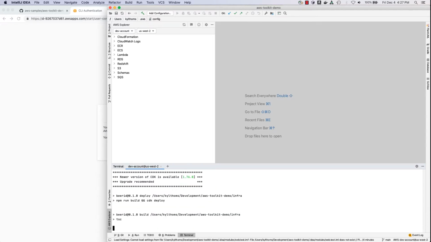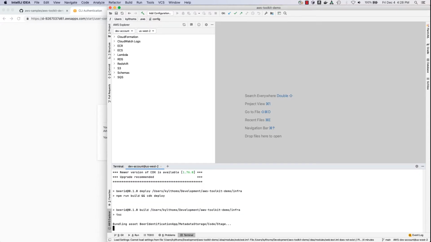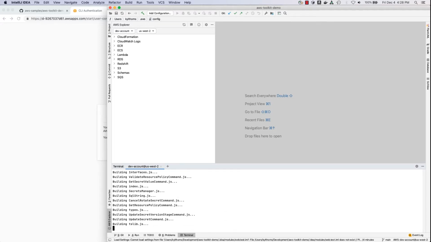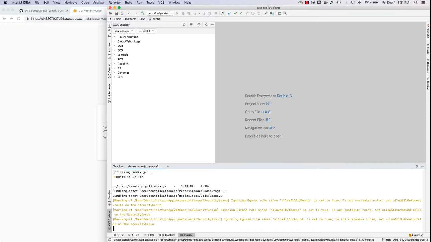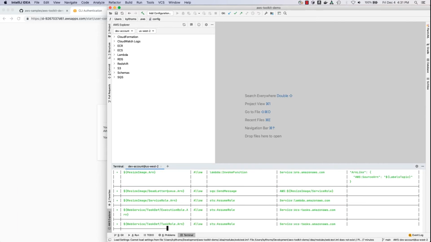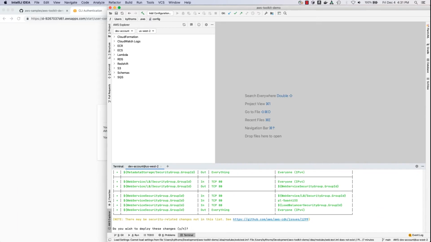That happens once per account. Then what it's going to do is actually bundle all of the source in my application. So that includes running npm, resolving dependencies, and bundling the Lambda functions that I have here. I also have an ECS service, and so I have the image that is associated with that. We're going to see all of this detail when we go through the architecture in a minute.